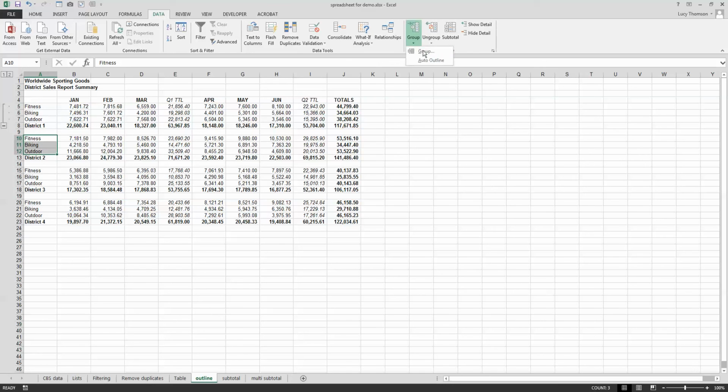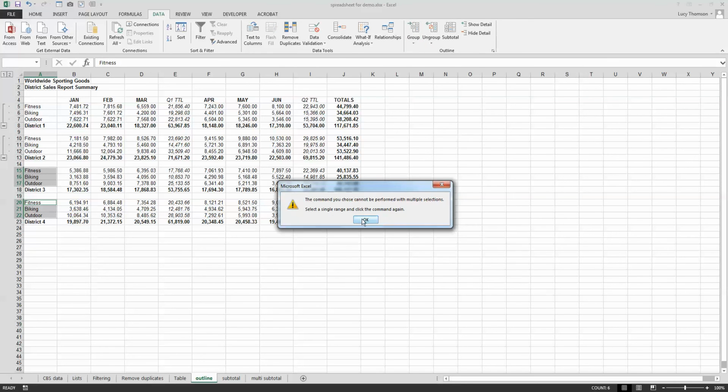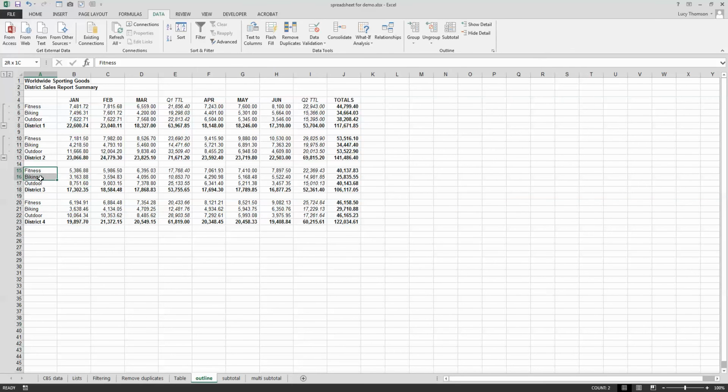Unfortunately, this is one of those ones where you can't select multiple, so I can't select that and then hit my control key and select that and then do it. I am just going to get an error message. It's not going to like that. By the way, it's worth reading error messages when they come up because they do normally tell you what you've done wrong. So it does here. You cannot perform with multiple selections. Select a single range and click the command again. So there you go. It's told me what I've done wrong. So let's just go group, and say oh, and this final one here.